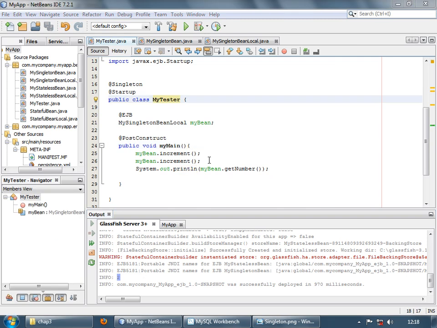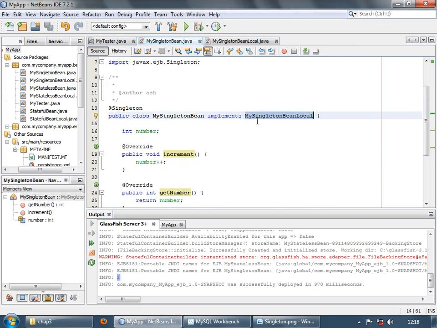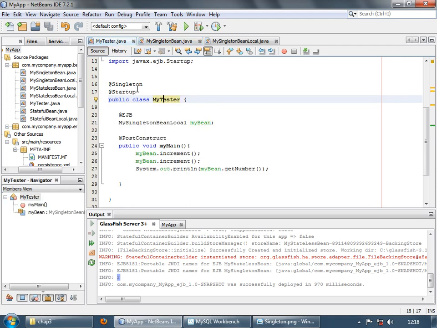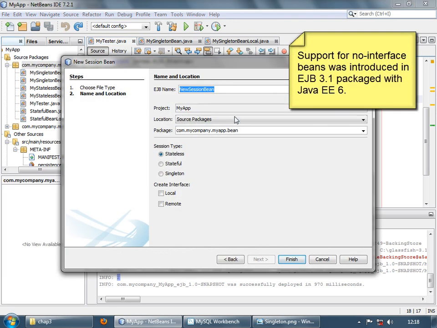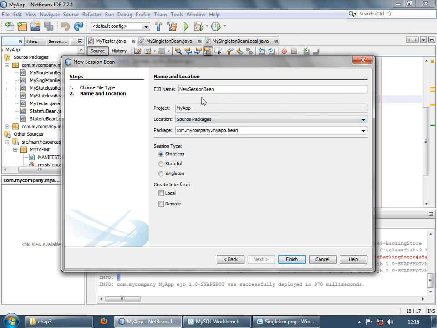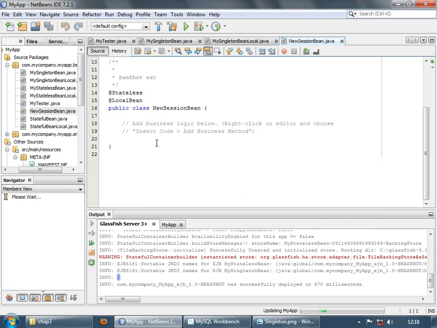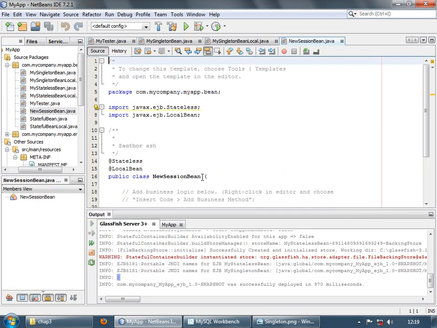Now a question can come to your mind: how come a bean had to implement one interface, and how come a tester bean didn't implement any interface? This is because in EJB 3.1 you can create a bean which doesn't need to implement any interface. So let's create an example of a stateless bean without any interface. So my new session bean, let's keep the name as the default, and let's create a stateless bean, and this time we won't create any interface. Okay, this is your bean. It doesn't implement any interface, it's just a plain old Java object.